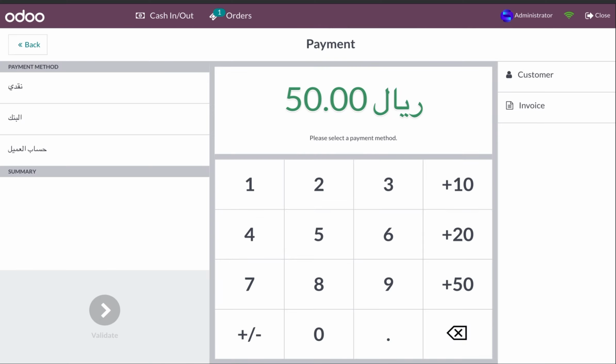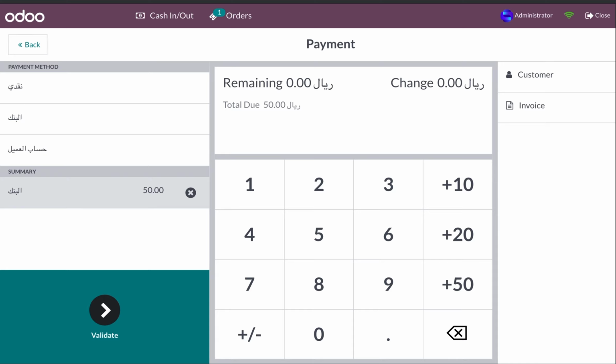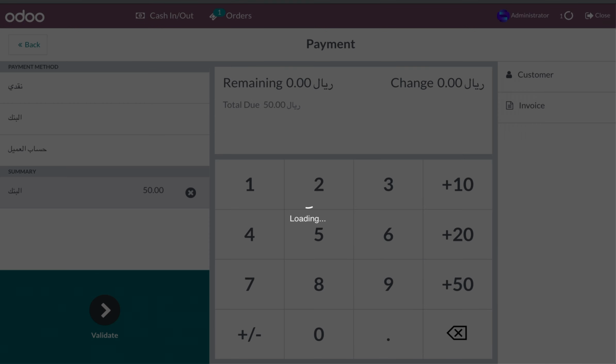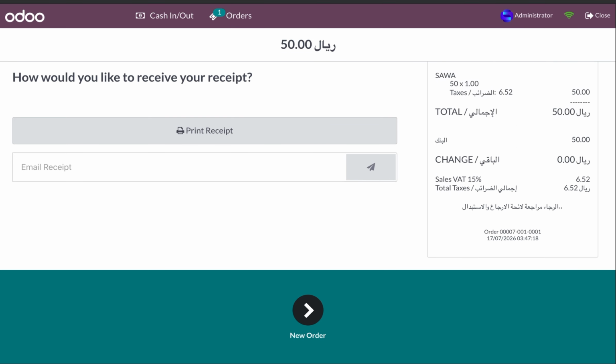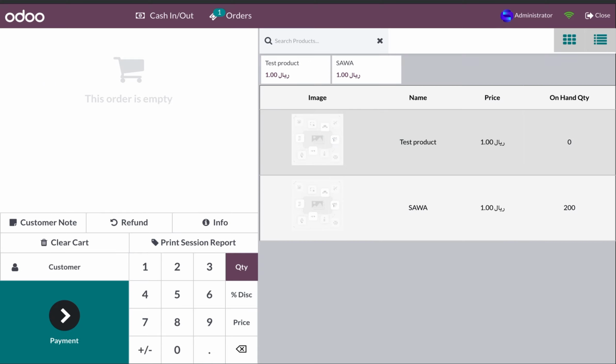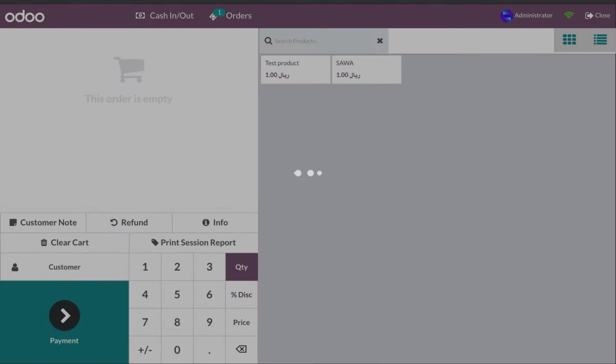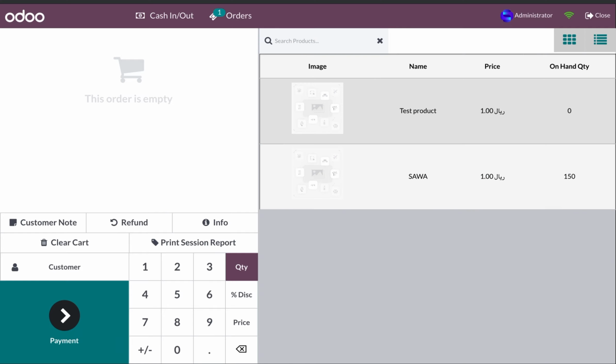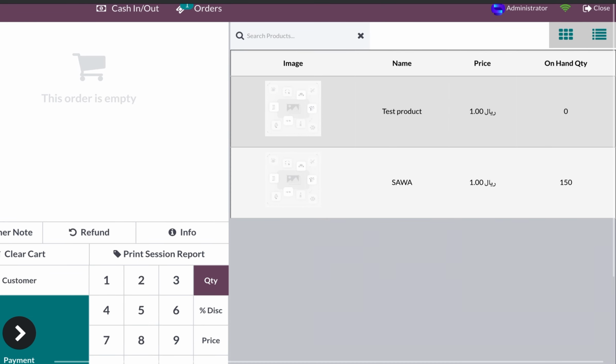I'll just process payment. I'll check the bank journal. This is the payment method, or I can check also cash payment method. I'll process and validate. Okay, if I check again here and I'll refresh the page, now I sold 50 out of 200, remaining is 150 units of Sawa.